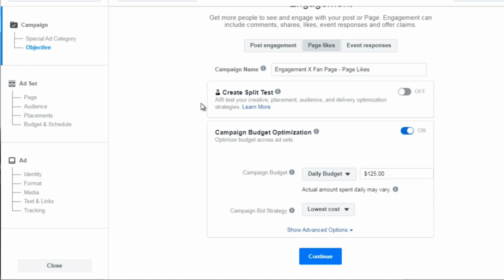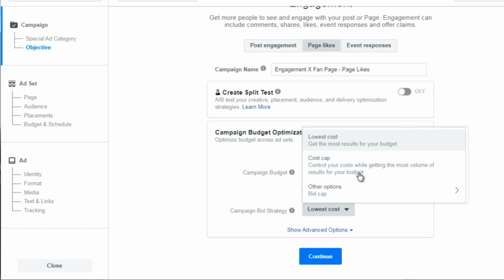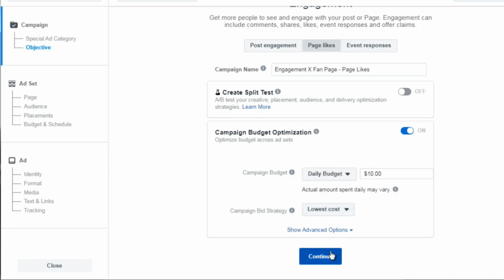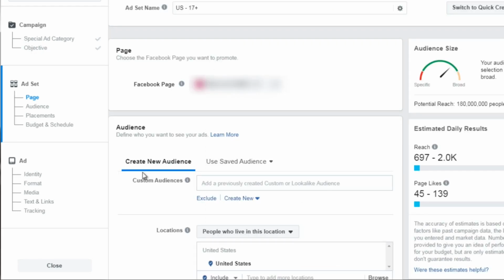Okay, so at this point, we're just going to say $10 daily budget. Now, you can specify lifetime budget if you want to, but we like to stick with daily budget. The campaign bid strategy, lowest cost, lowest cap. We usually stick with lowest cost and click continue. Okay, so at this point, we are at the ad set level. So I'm going to stop here and pause a minute.